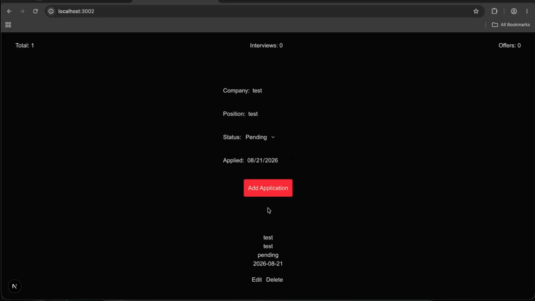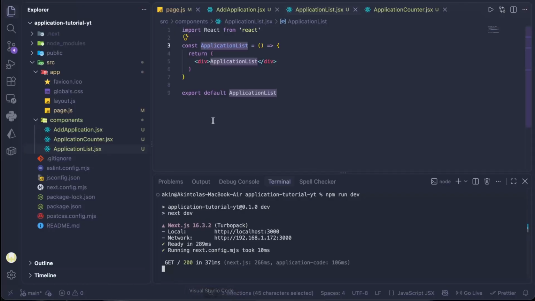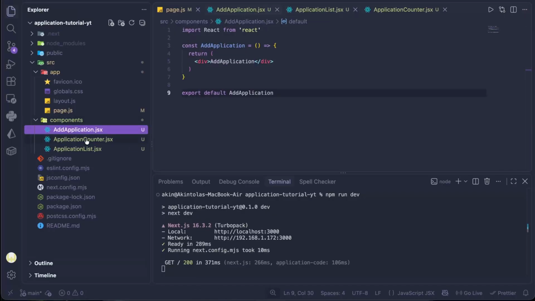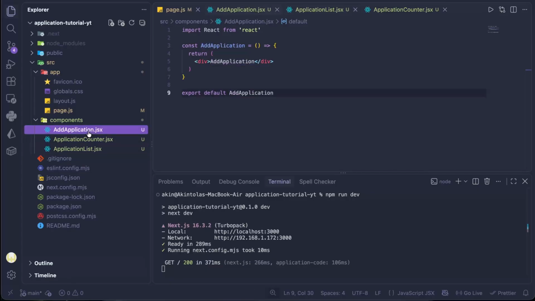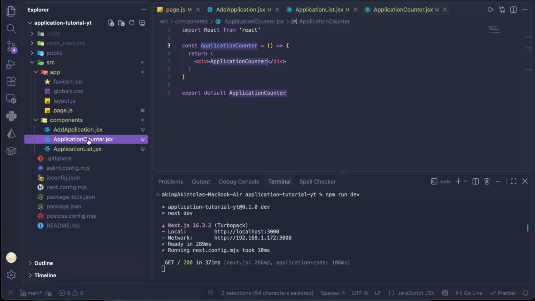So this is going to be the application list. So that's what we're trying to do here, where we have the add application, application counter, and application list. So for the add application, let's see which one we want to do first. So let's do the application counter first, because that's a little easier to start with.